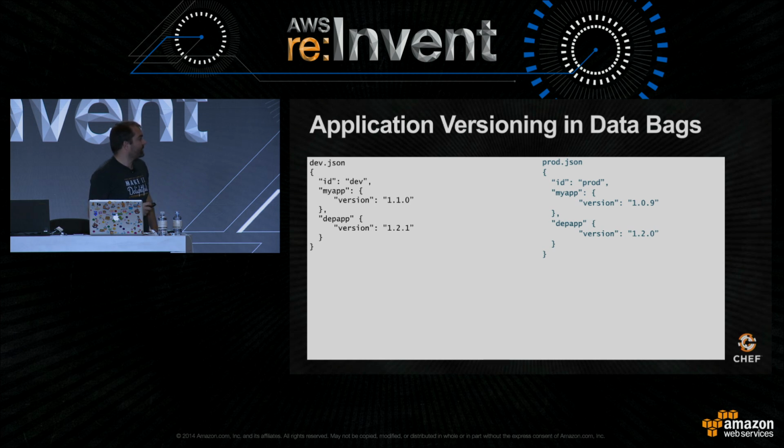So I can take dev and prod, and I can say my app, the WAR itself, is going to be 1.1 in dev and 1.0.9. I don't know why I pick numbers that are so hard to say. They don't roll off the tongue very well.